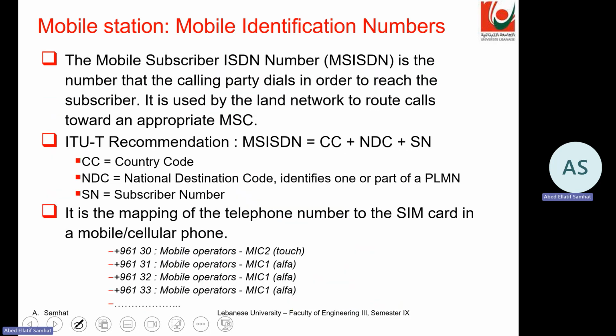And the third number is the mobile subscriber number, which is the ISDN number. It's the number that the calling party dials in order to reach the normal phone number we have. So it's used by the land network to route calls toward an appropriate mobile switching center.